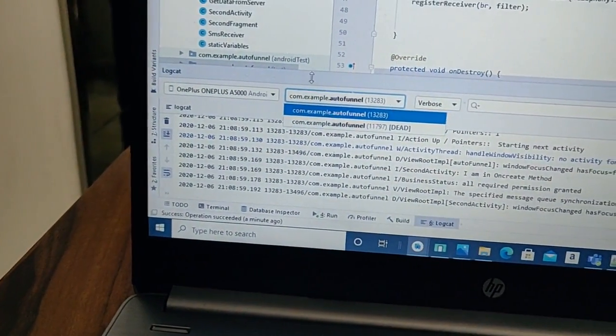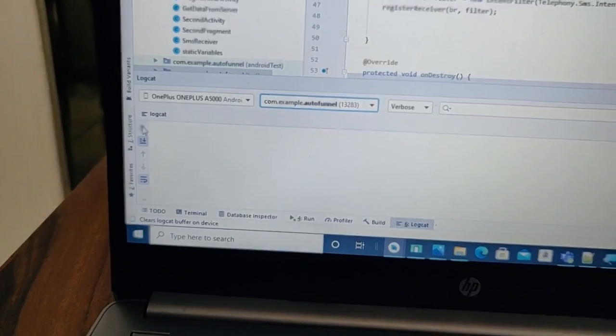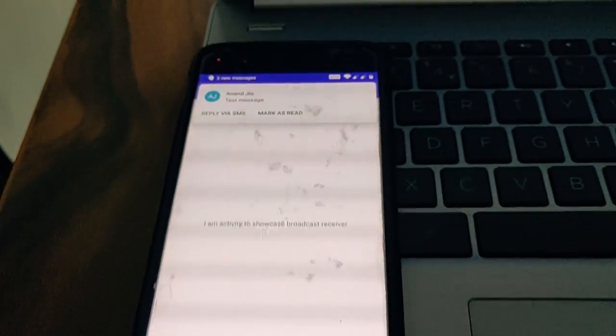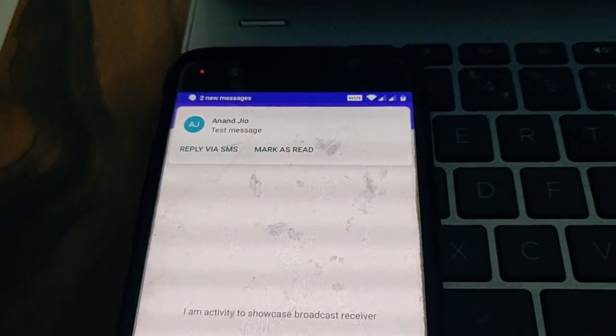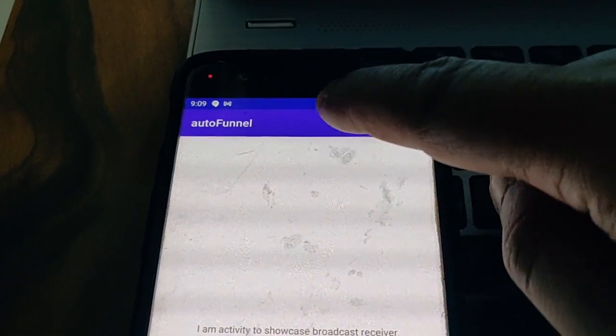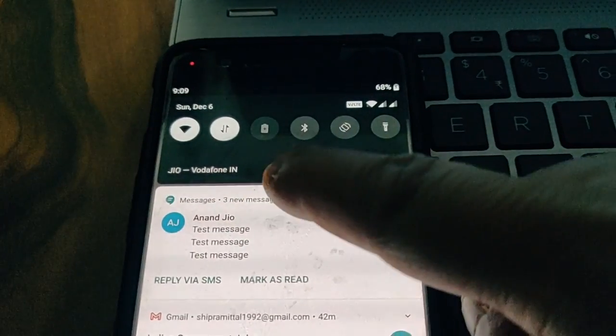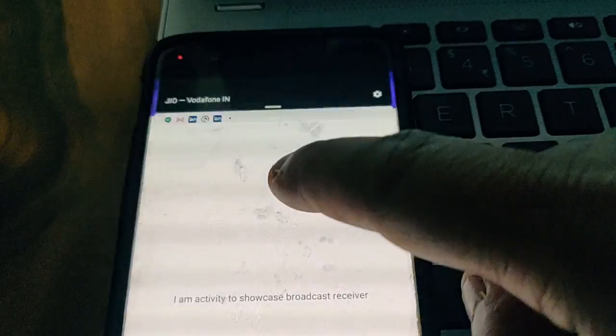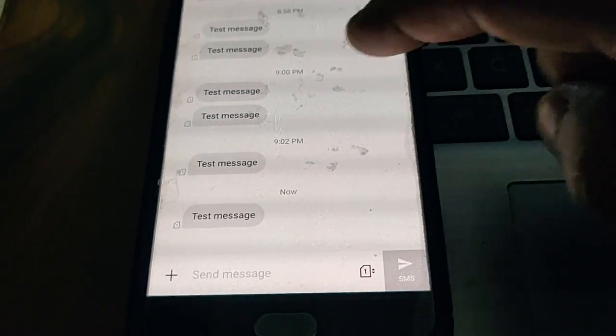So now let me do one thing. I should clear all the logs first, and let me send a message to this phone number. So you can see that there is a text message which has been received, and this message has been received from a number which is my number, and it just says one thing, which is nothing but just test message.